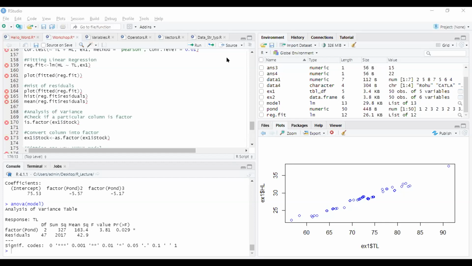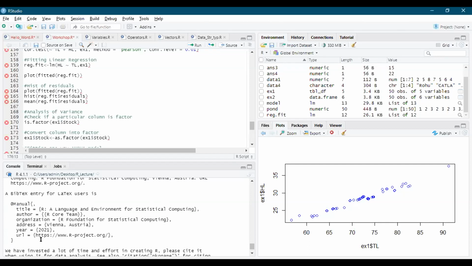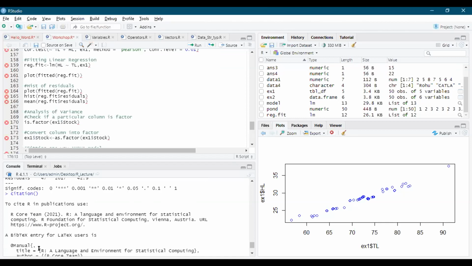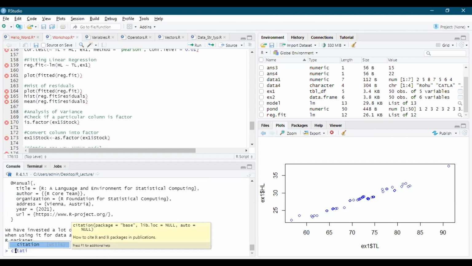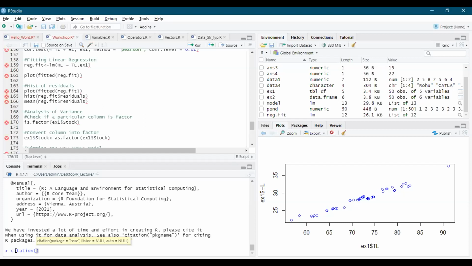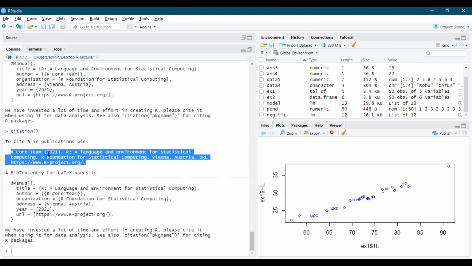Okay, great, that's a good question. You just use citation. This is how you have to cite R in your paper. You have a function called citation, and there's no need to give any attributes. Just type it in the console, and you're going to get the output here. The year changes, because every year they release new versions of R.